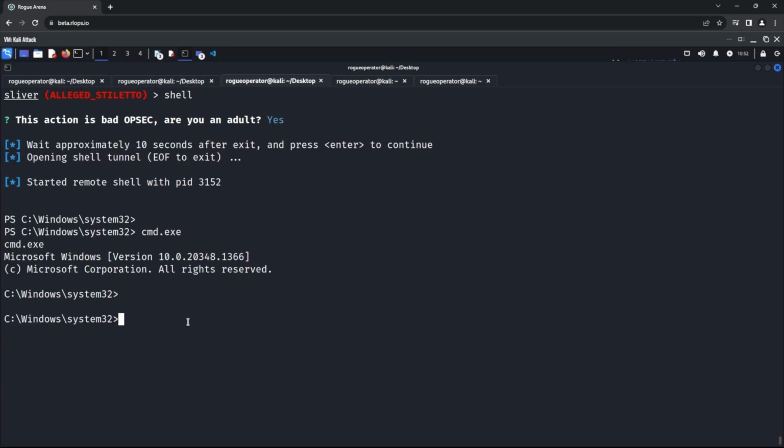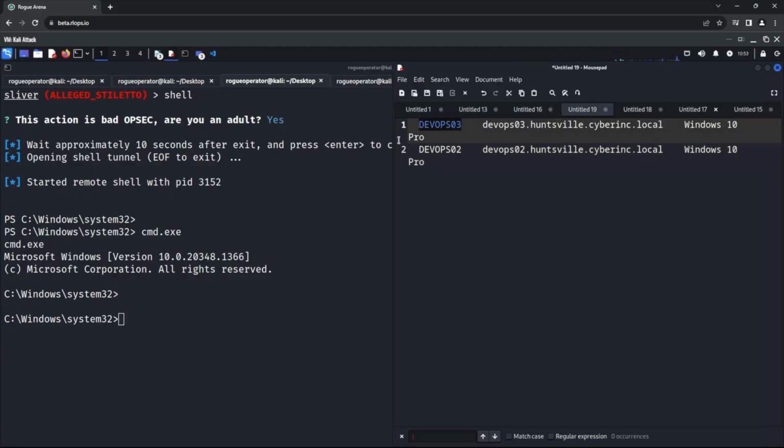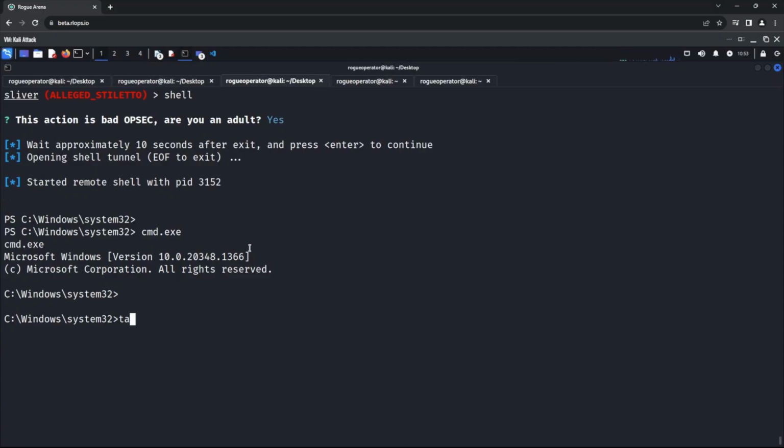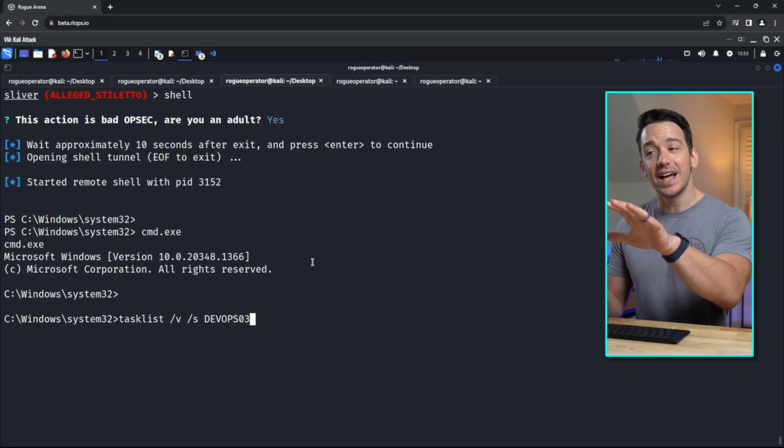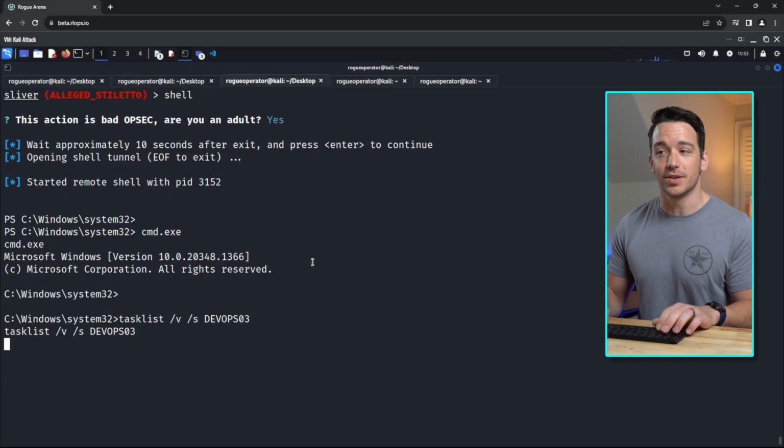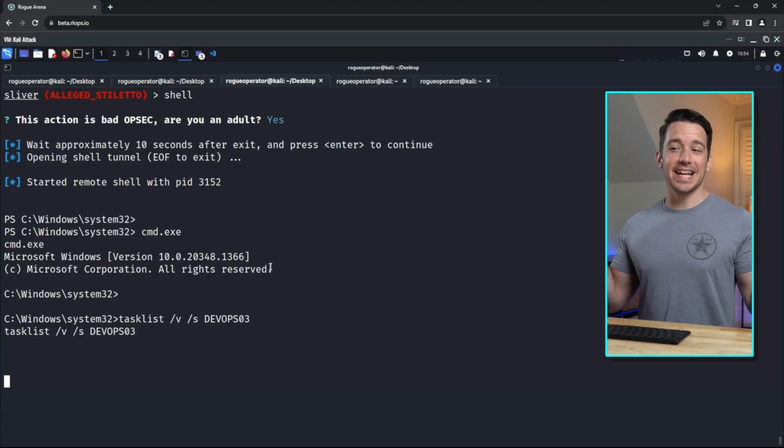And now we can take a little bit of a peek against those two DevOps machines and see which ones actually have users logged in. So let's grab our host name over here, and then we're gonna do that with tasklist /v /s. This is going to verbosely enumerate processes on the target DevOps 3 computer. So we're gonna go ahead and run that. Let's see what comes back. And we didn't really get anything back.